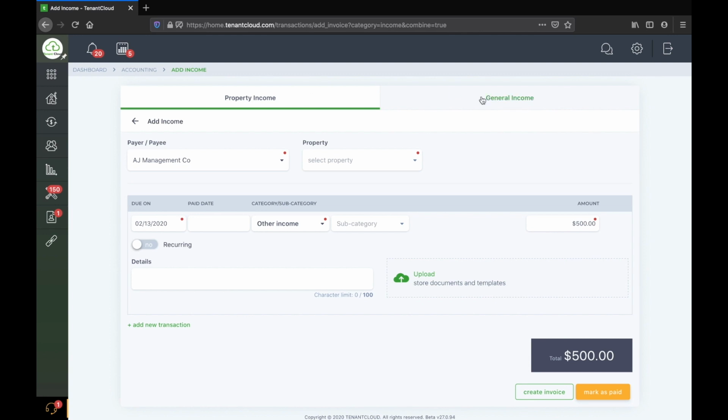And there are two tabs across the top, property income and general income. Property income is going to record this income or expense, in this case an income, to the property level, which is going to show up on the Schedule E, which is the tax prep report, which provides you the information to fill out the Schedule E at the end of the year.